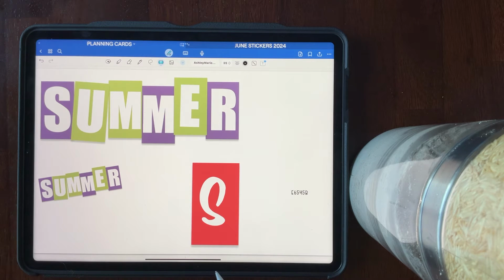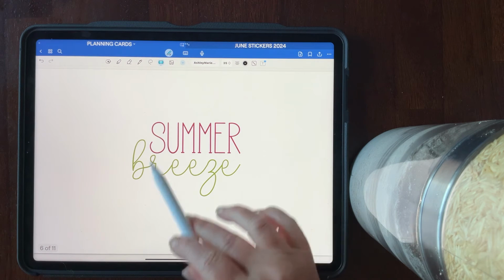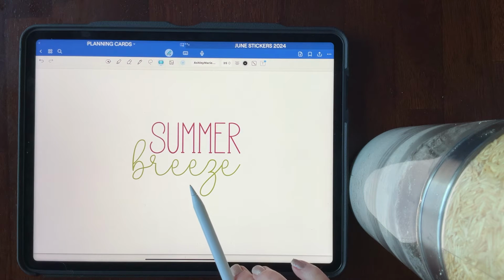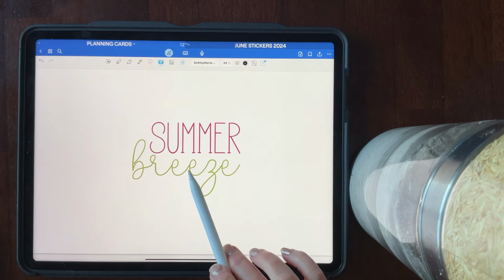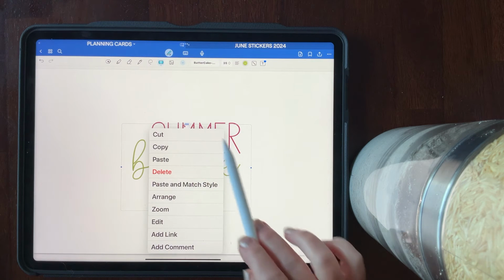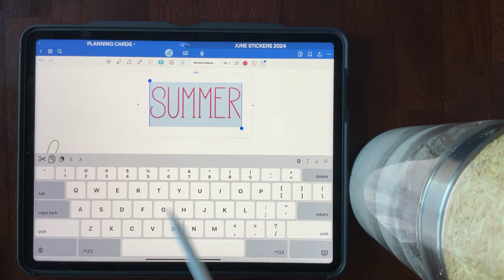I hope that is clear and you are enjoying that. Let's move on. Here is just a font pairing. I'm going to show you what this font pairing is, and each one is a different color. I've put them together, but I created them separately because if I tap on Breeze, you can see the outline covers up summer. So I have to move this out of the way so that I can actually tap on summer.